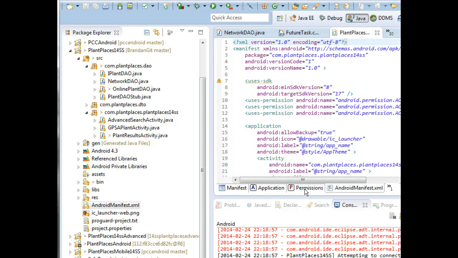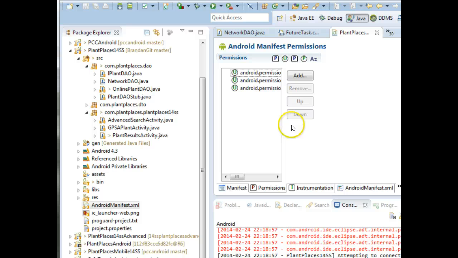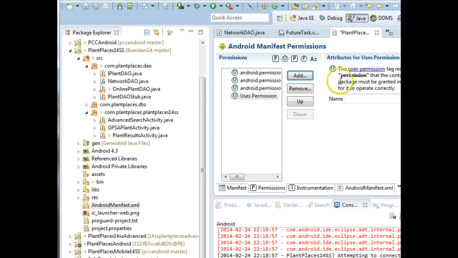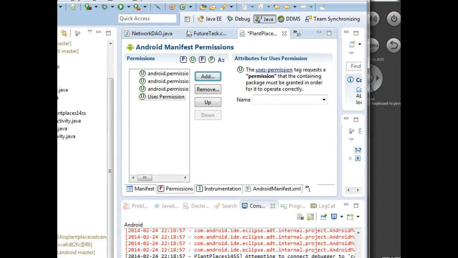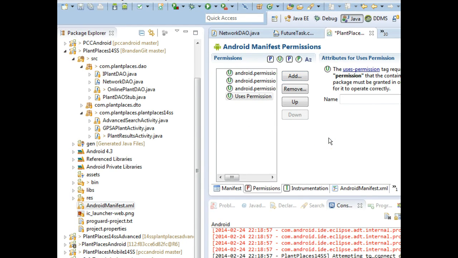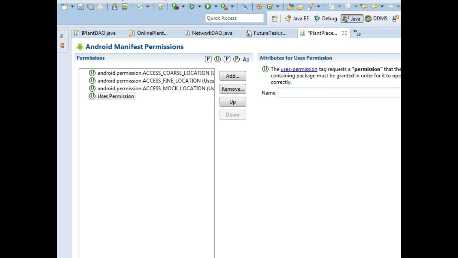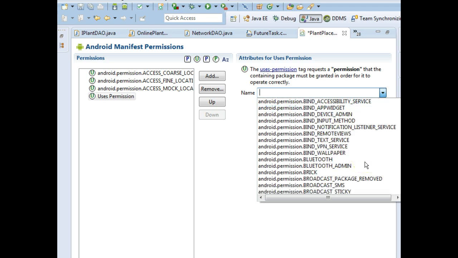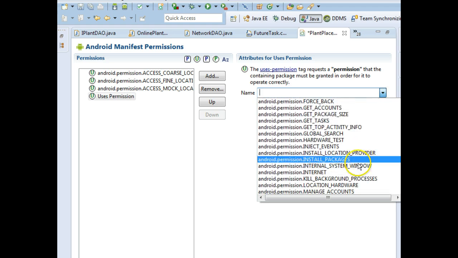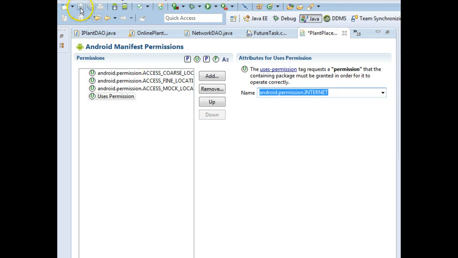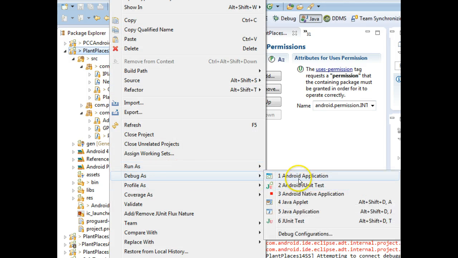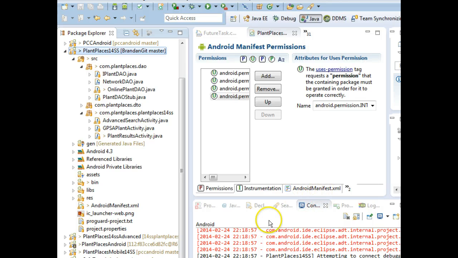So I'm going to click on the Permissions tab. I'm going to choose Add. I'm going to choose Uses Permission. Okay, and I'll recenter this. I'll just Control M it so we can look at the big screen. I press Control M. Still is not easy to look at. For name, we're going to choose android.permission.INTERNET. Okay, and I'm going to save, and I'm going to Control M again, and I'm going to right click, and I'm going to debug as Android application, and let's try again.